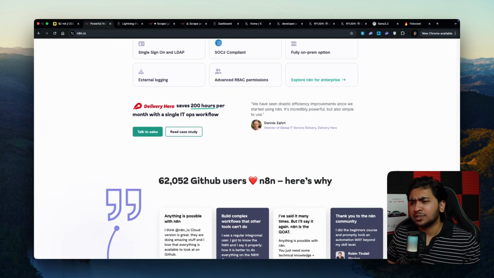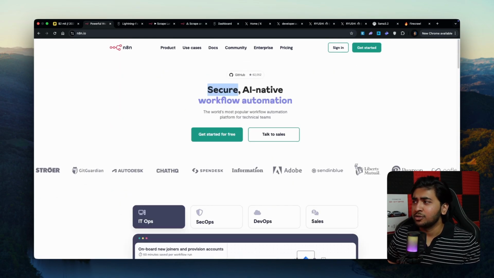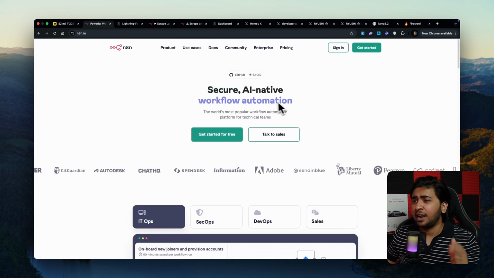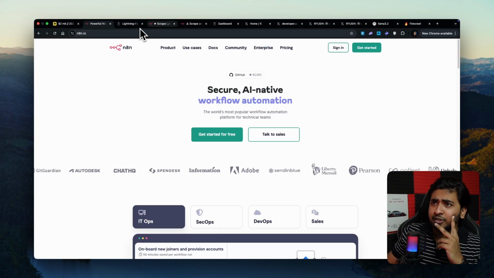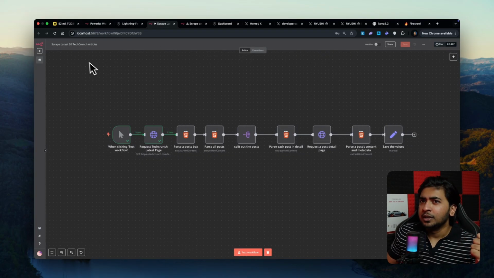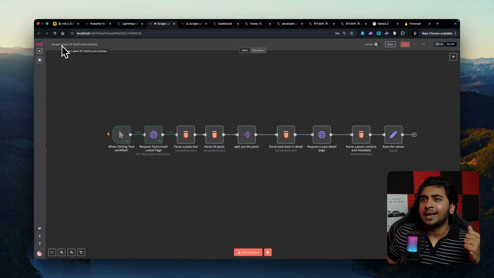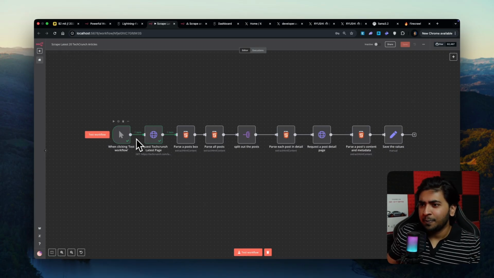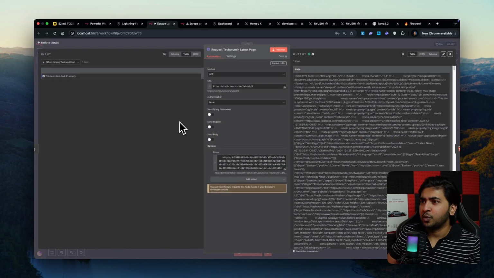I think you guys have already been watching a lot of N8N videos, and it's the first time I'm making an N8N video, and I just wanted to go through everything, right? So I've just built a simple scraper. It's going to scrape through 20 tech article listings. All right, so that's the whole workflow here. It's going to scrape through this thing, right?